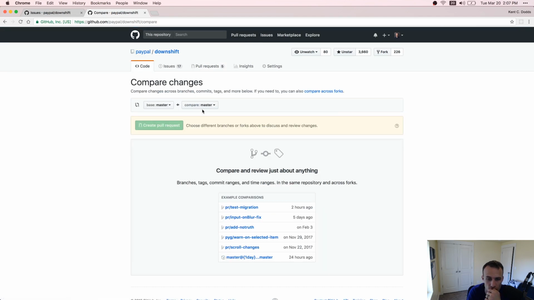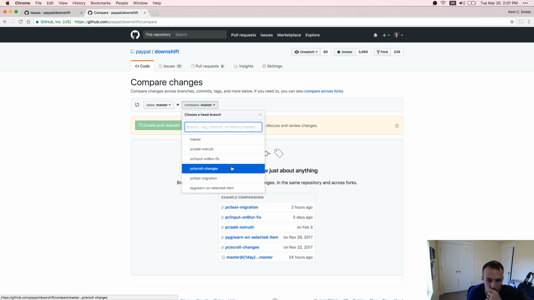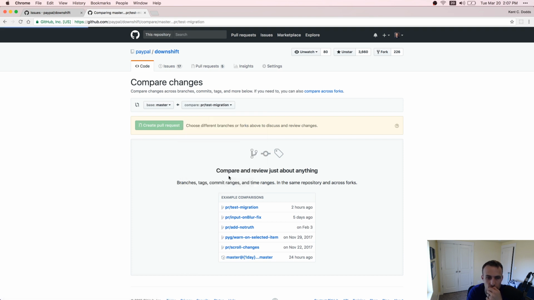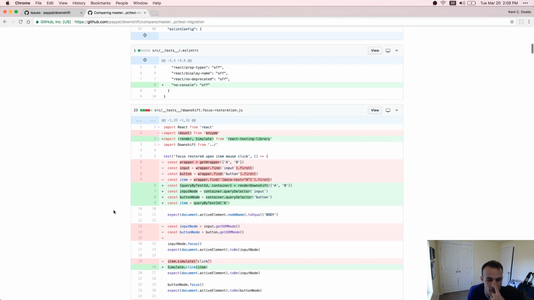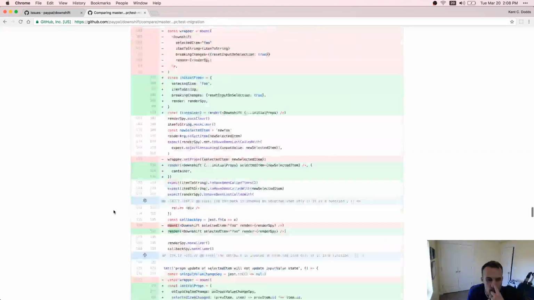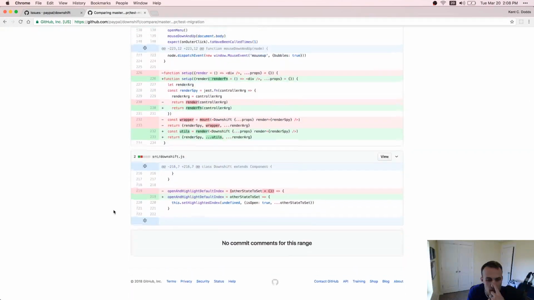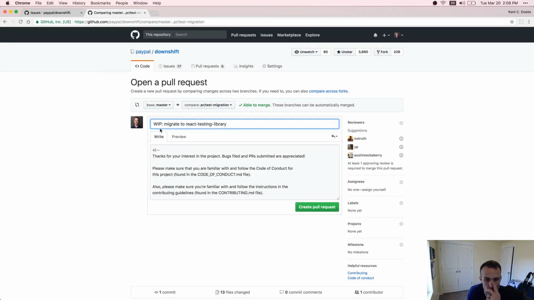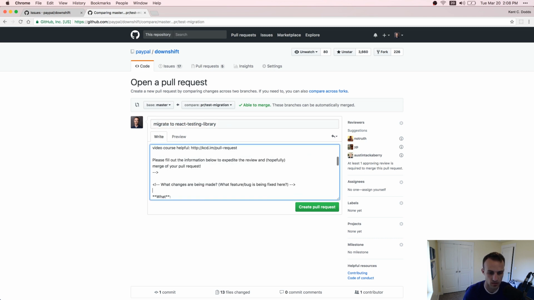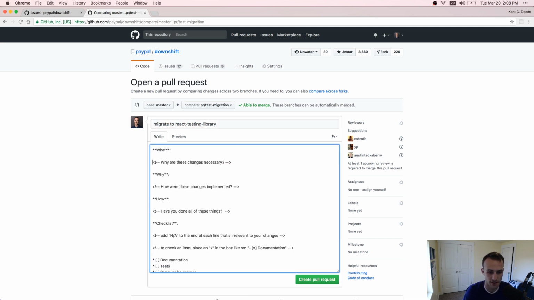Oh, actually, it's gonna be your test migration, and this also upgrades everything. Yeah, I forgot about that. Oh well. Okay, create pull request. Okay. What?